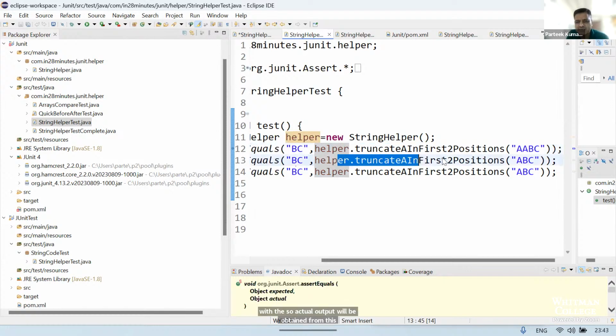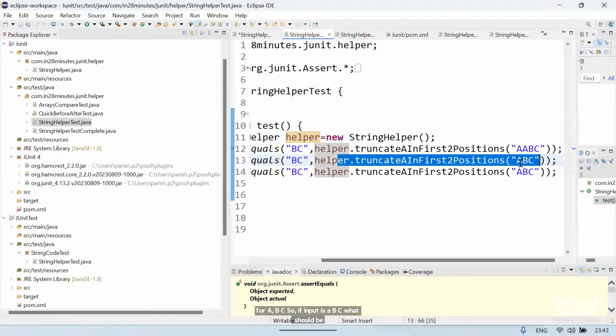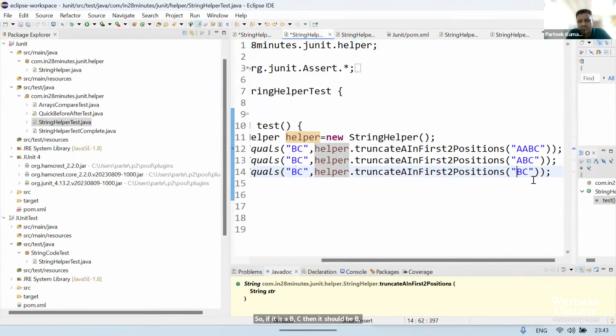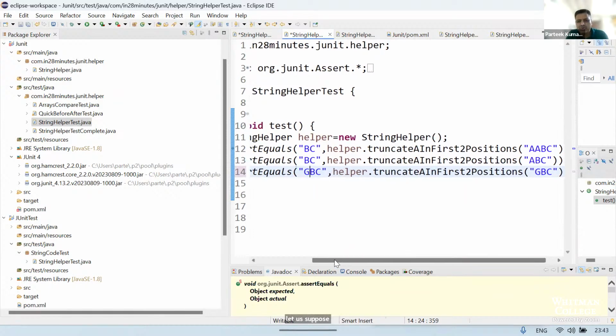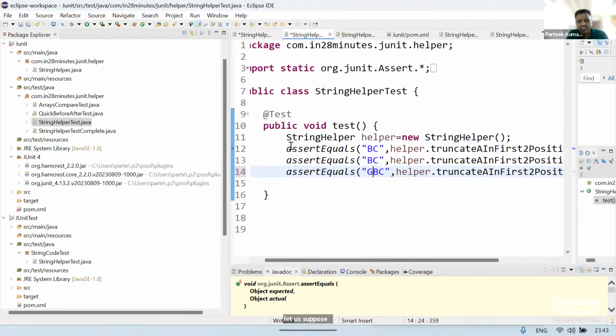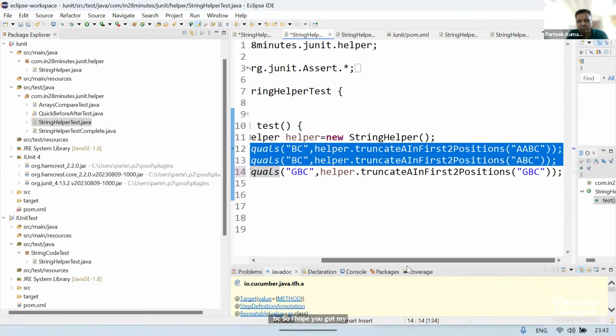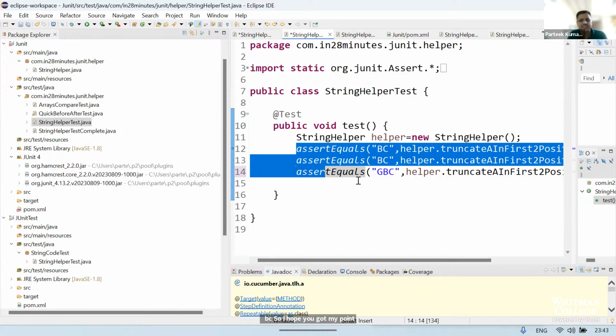Then I test it for ABC. If the input is ABC, what should be expected? Can anybody tell me? If it is ABC, then it should be BC. And if it is, let's suppose, GBC, then the output should be GBC. So I hope you got my point. Here I'm testing it three times. I will call it three times and I will check it for every possible case.